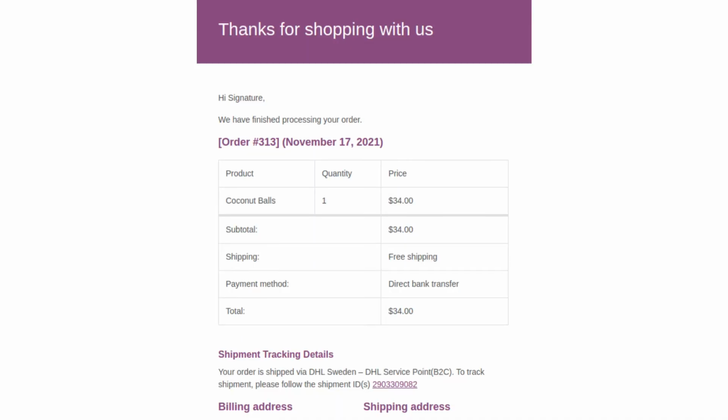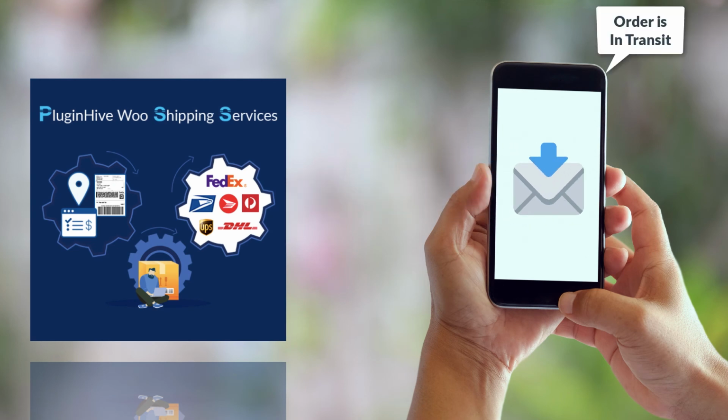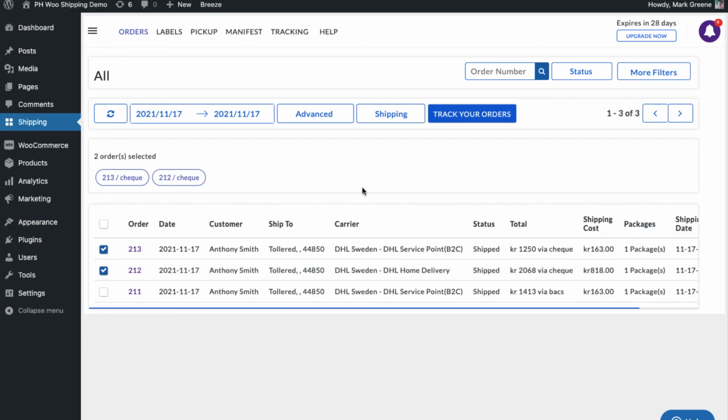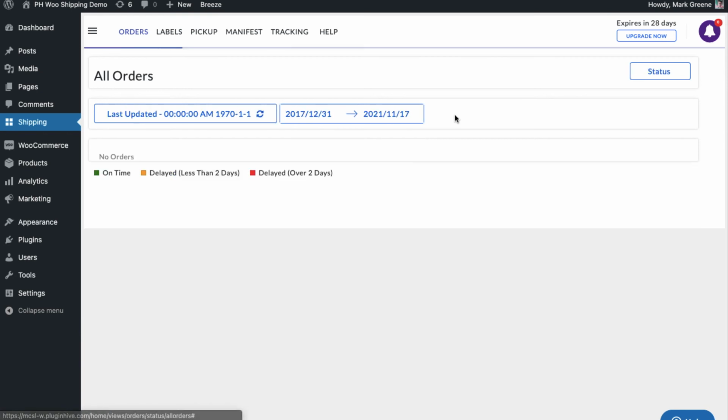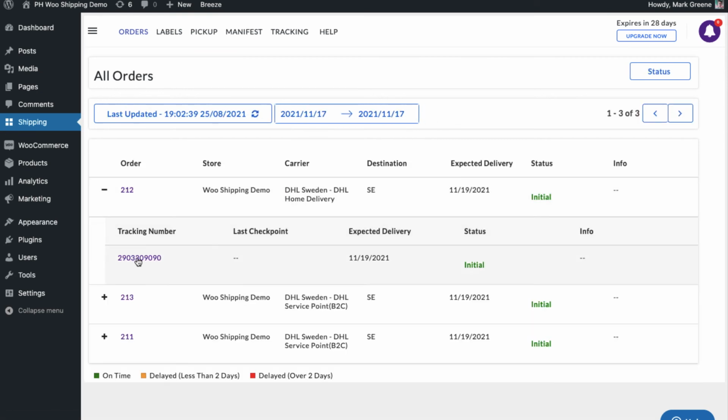The plugin also adds the DHL Sweden tracking details in the WooCommerce order completion email for customers to track their orders easily. As soon as DHL Sweden updates the tracking status, the plugin also notifies customers of every tracking status update via email, saving you a lot of time and effort. The plugin also allows merchants to view the live tracking status of all the orders on the shipment tracking dashboard. The dashboard also provides an exclusive view of all the orders based on their tracking statuses.